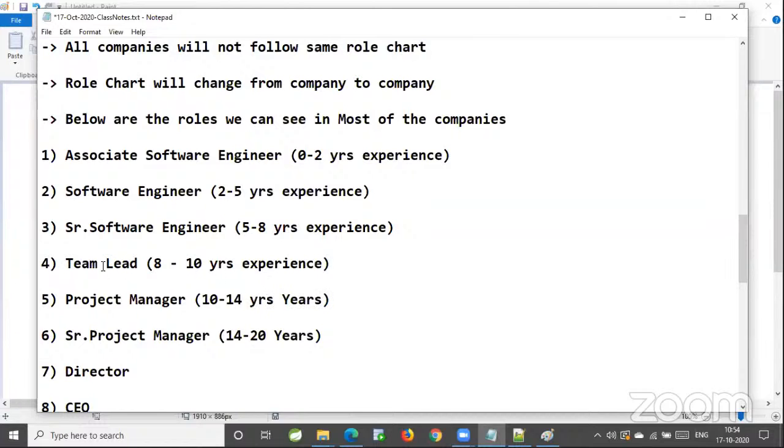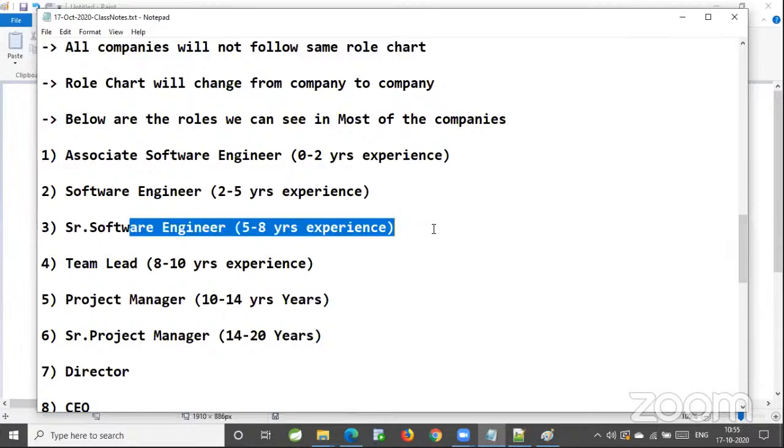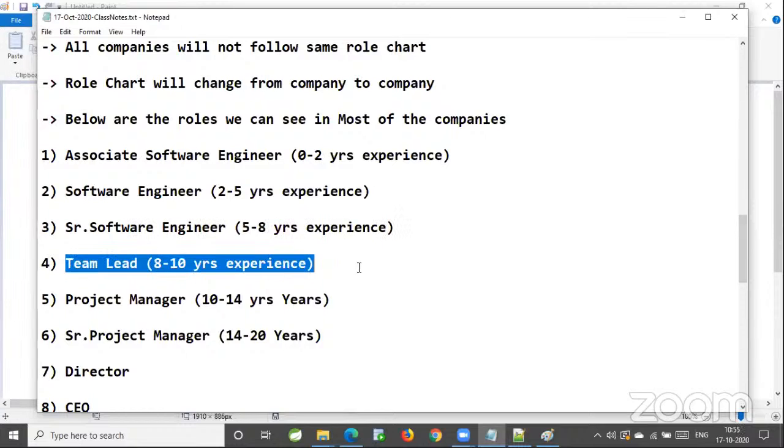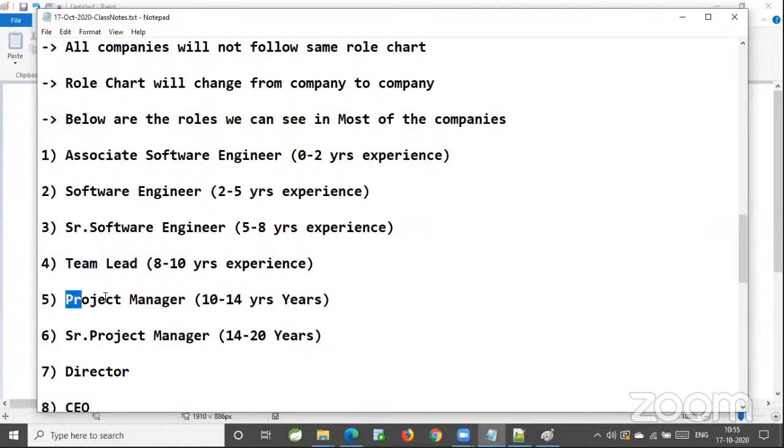If you perform well as a team lead, then only you will get this position. Based on years of experience alone, they don't give you the role. Along with your experience, your performance also should be good. As a senior software engineer, if you do good work, you will be promoted to team lead. As a team lead, if you do good work, you will be promoted to project manager. If you perform well as a project manager and deliver projects on time, you will be promoted to senior project manager.